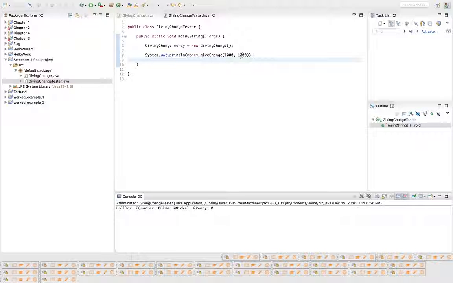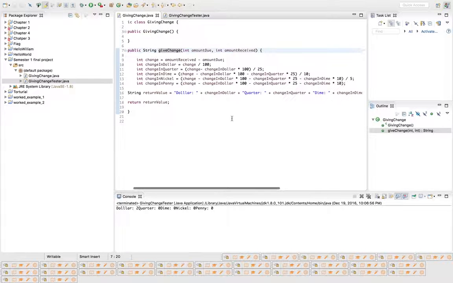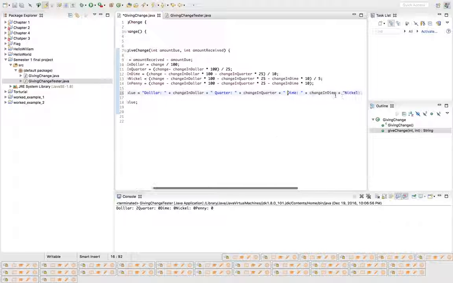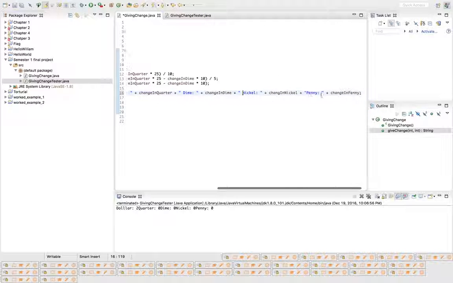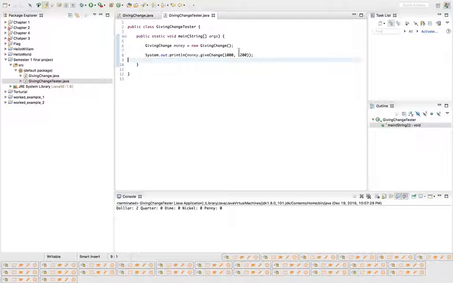Because 1,200 minus 100 equals 200, and 200 pennies equals $2, and it will give out this amount. So I'm going to make a little change here to make more spaces between each letter and word. Let's run again. Okay, this is better.